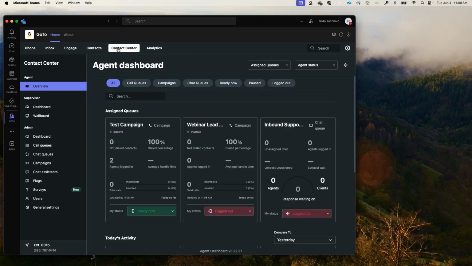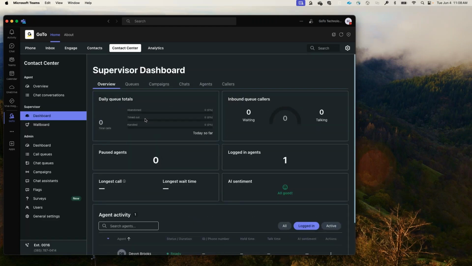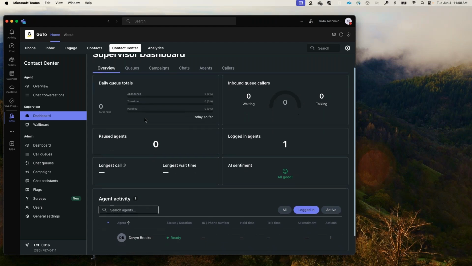If you've opted for our contact center offering, whether you're an agent, supervisor, or an admin, this can all be viewed from directly within the GoTo embedded app. A supervisor could access their dashboard and see data for the day that our contact center offering provides. And finally, there is a quick link to our analytics tab.